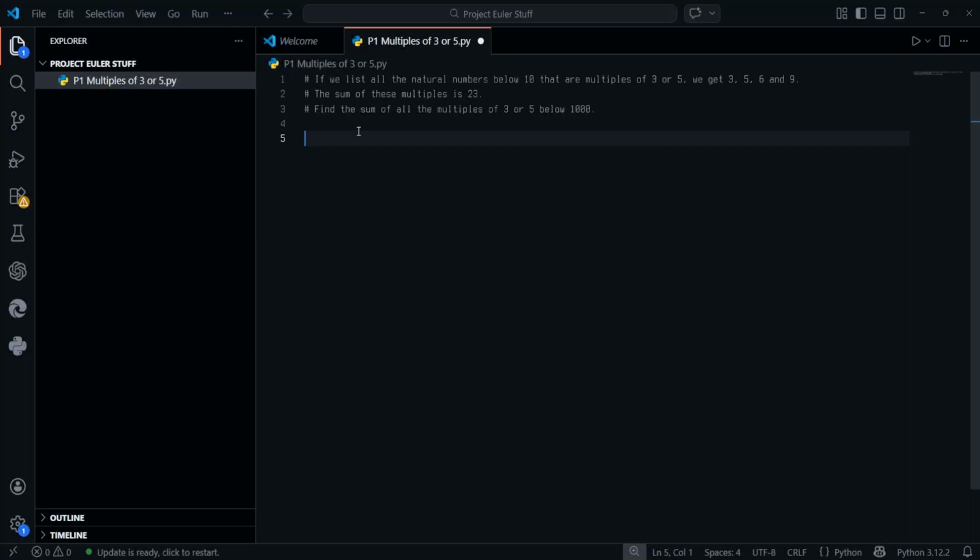Hello everybody, today I'm going to be solving problem 1 of Project Euler, which is called multiples of 3 or 5. This problem says that if we list all the natural numbers below 10 that are multiples of 3 or 5, we get 3, 5, 6 and 9. The sum of those is 23. And effectively we want to find the sum of all of these multiples of 3 or 5 below 1000, right?